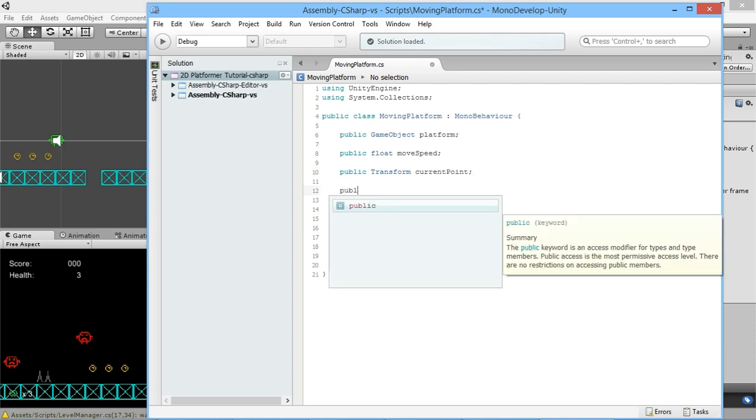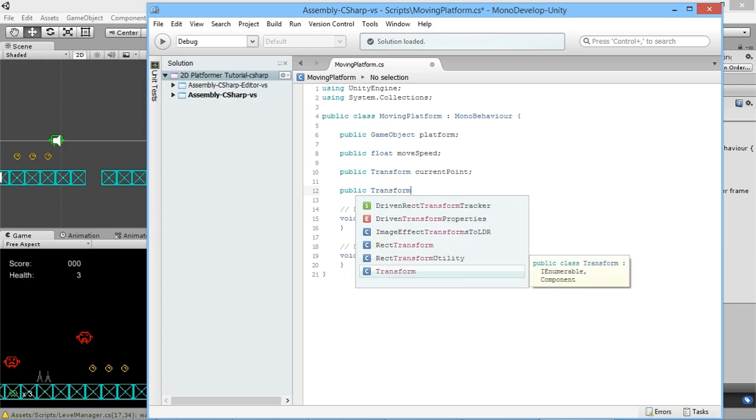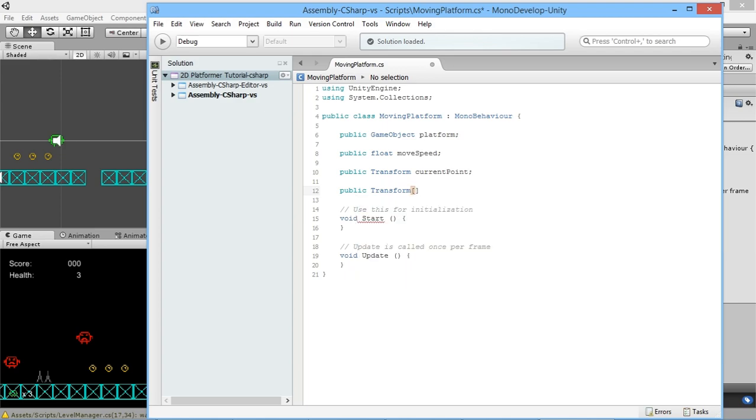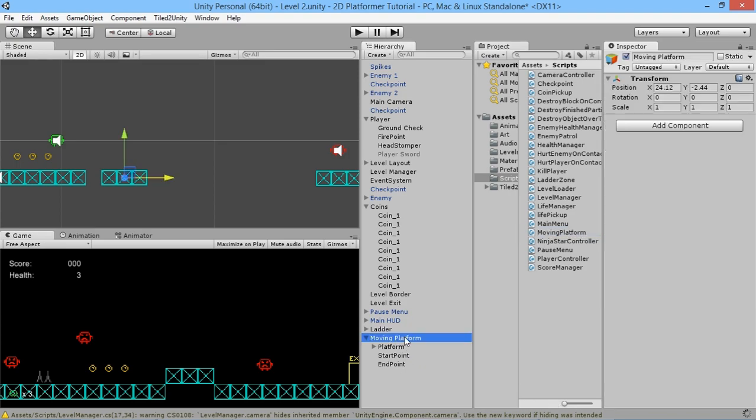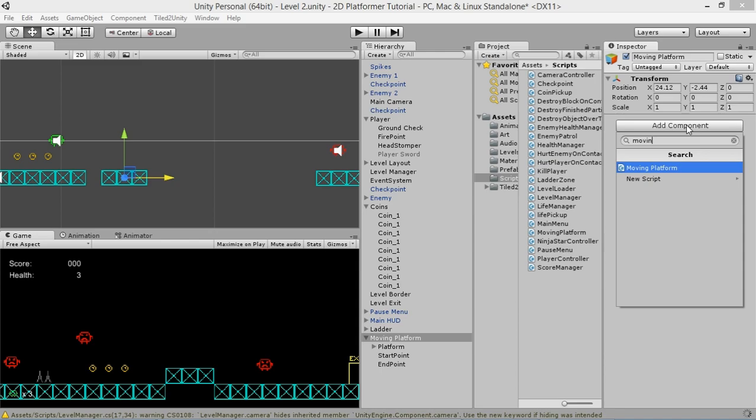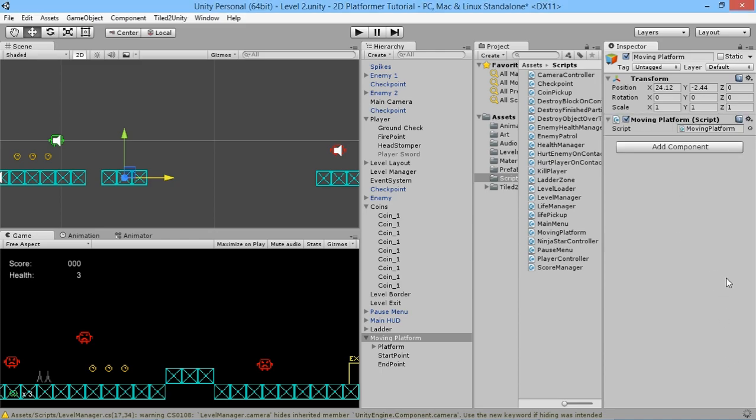So what we'll do is public transform, and we put 2 square brackets at the end of transform, and we'll call this points. I'll just close that. And what the 2 square brackets does is it makes it an array object. So if we just save this quickly, and we'll pop back into Unity, and if we click on our movement platform here, once this finishes compiling down the corner, we'll add the component onto movement platform. So we'll add our movement platform script down here. Once it's finished compiling, it should give us some options.